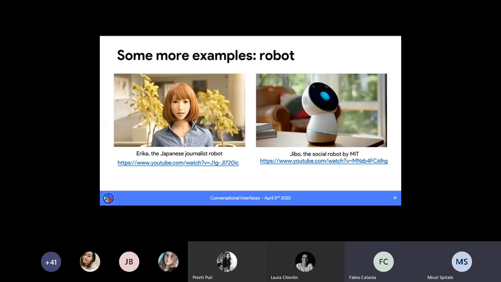On the right, you can see Jibo, a social robot by MIT. The original was a commercial product, but then the company failed and was shut down. Still, the MIT Media Lab is still working on this robot to do research about human computer interaction.